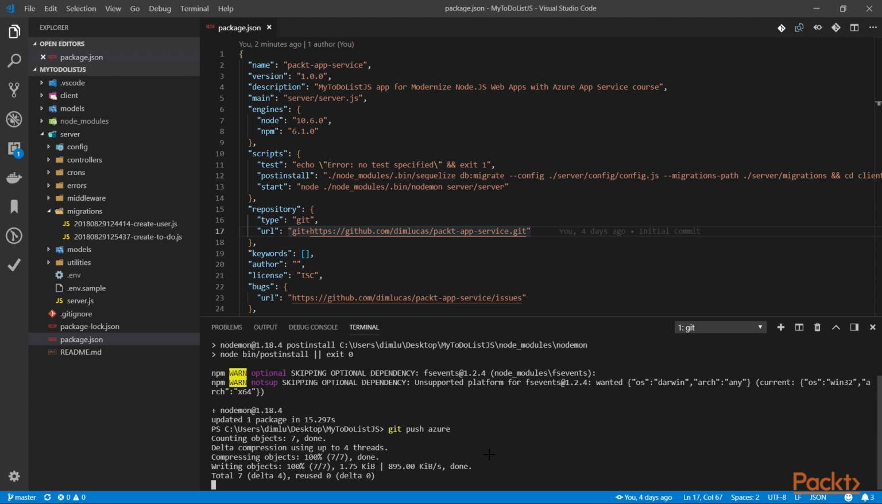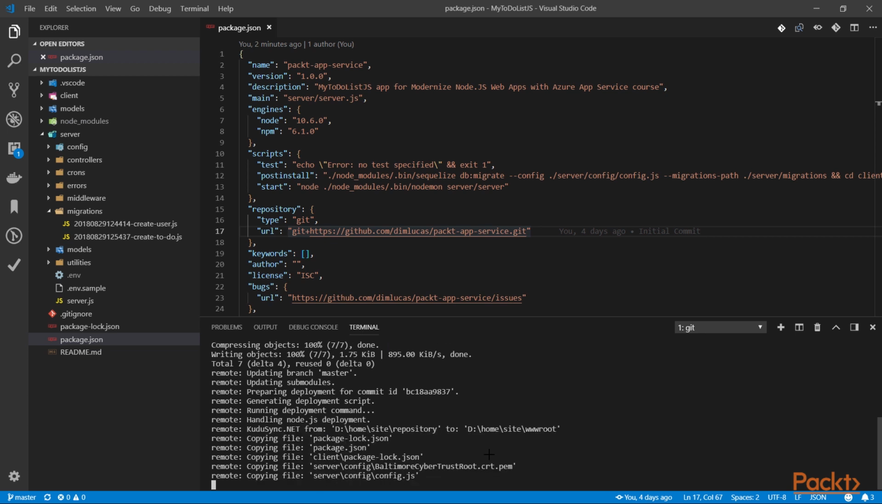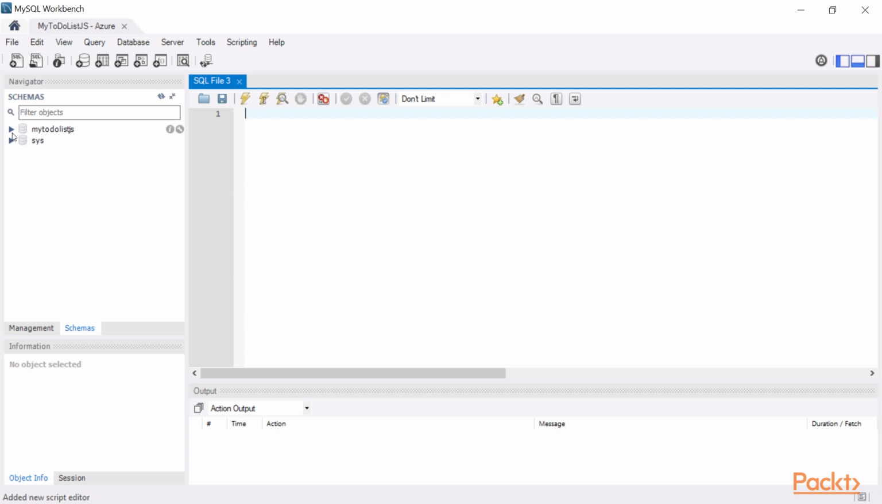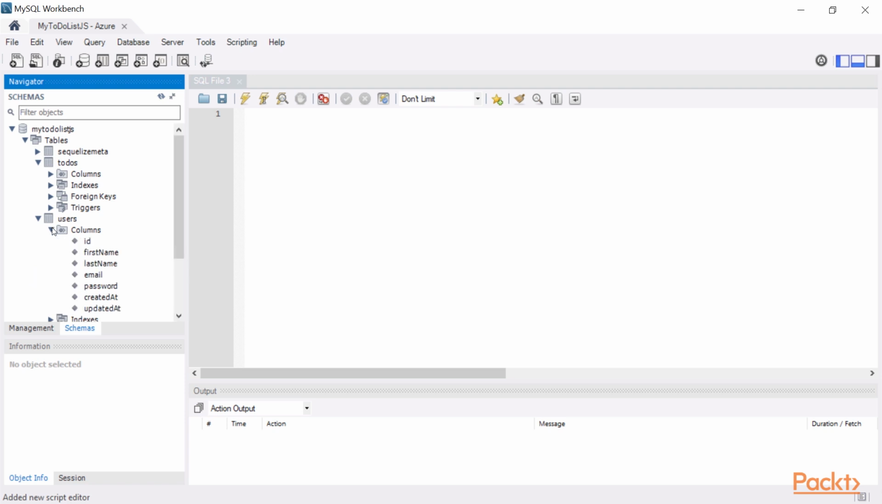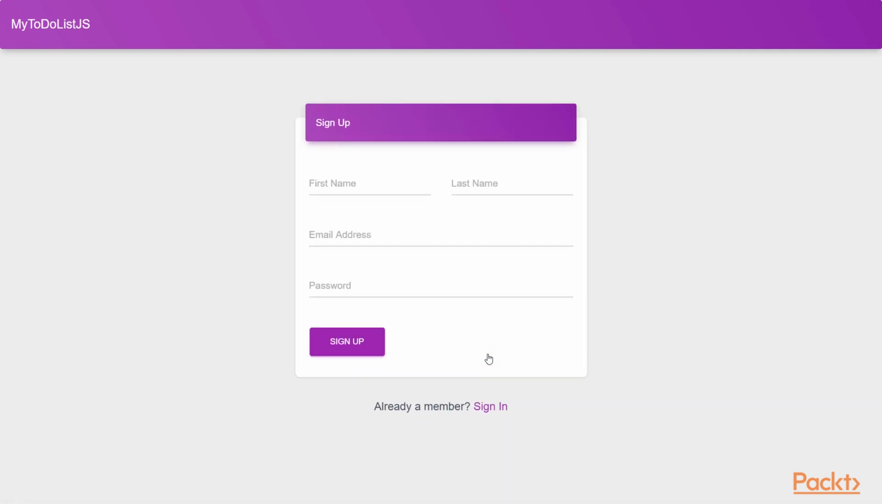The deployment will start and hopefully our migrations will also run, and in less than a few minutes we will be able to see our new tables in our production database. The migration has been successful, and now if we go to our production database, we can see that we have 3 tables: to-dos, users, and of course SequelizeMeta, where Sequelize stores information about migrations. Perfect. Now if we go back to our production page, we can sign up.